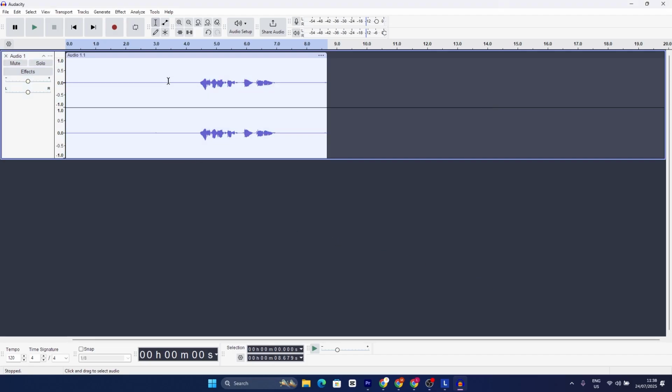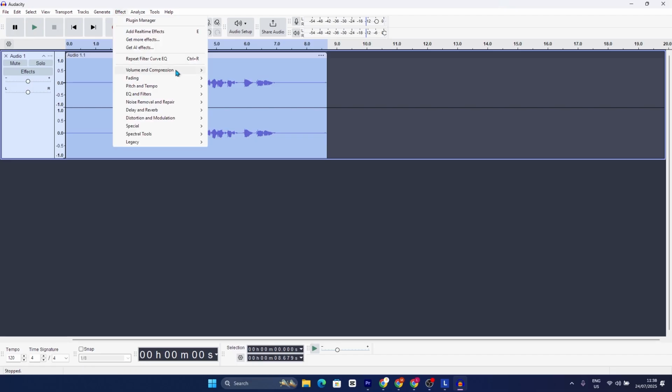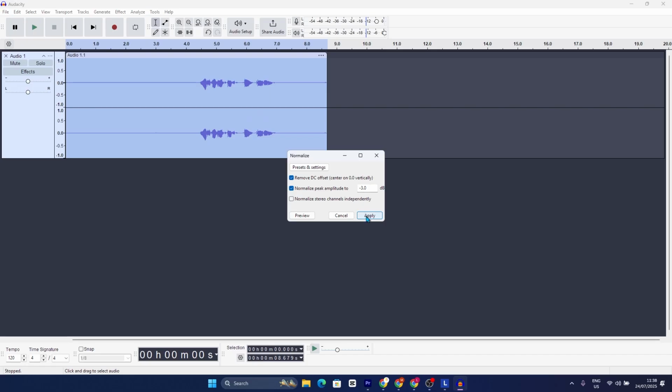Now, select all of your clips, go to effects, volume and compression, go to normalize, and click on OK.